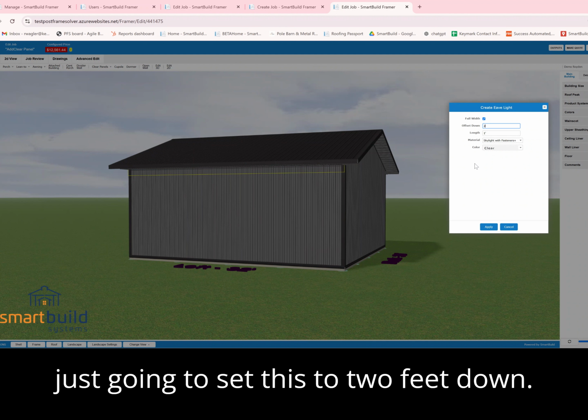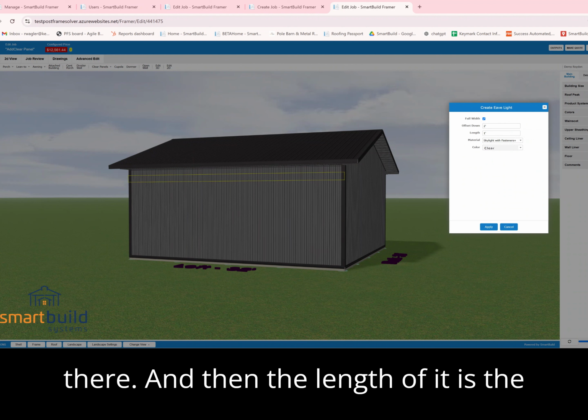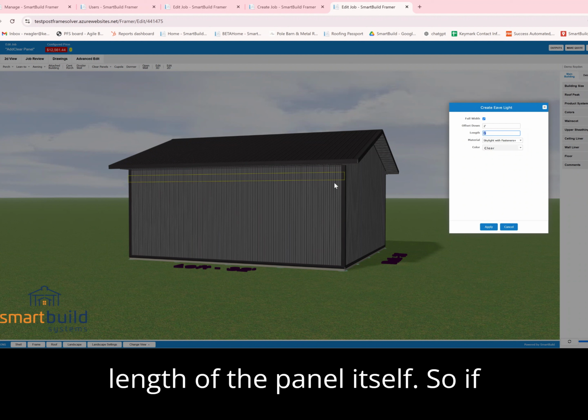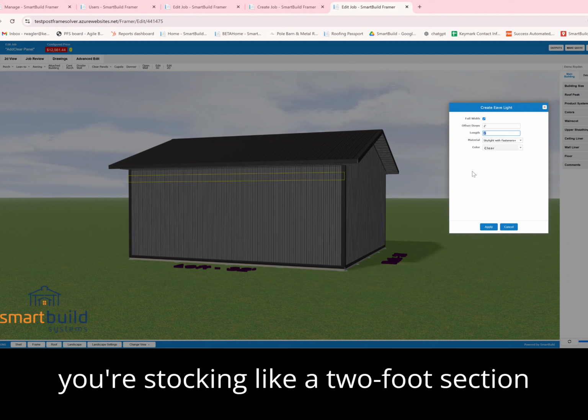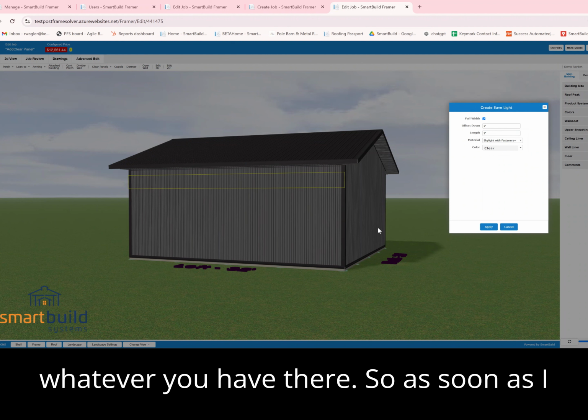So I'm just going to set this to 2 feet down, so it's pretty easy to see the dimension there. And then the length is the length of the panel itself. So if you're stocking a 2-foot section that you resell, you may want to set that to even increments of 2 or 4, whatever you have there.